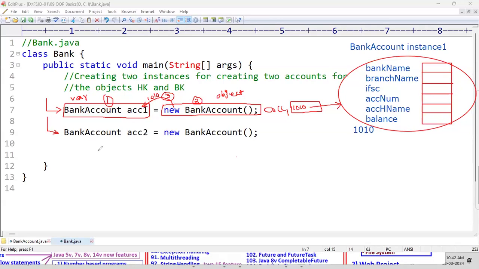The reference 2020 will be there in the variable after object creation. After object creation, the reference will be there.